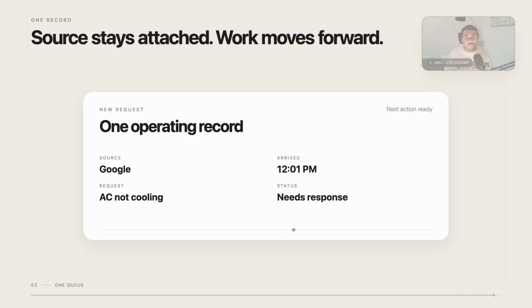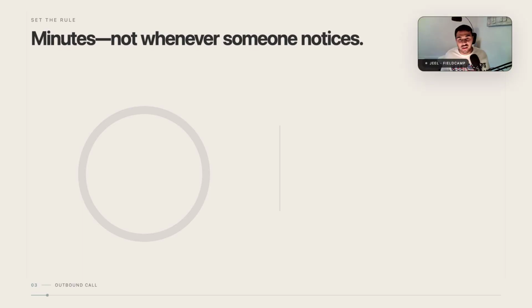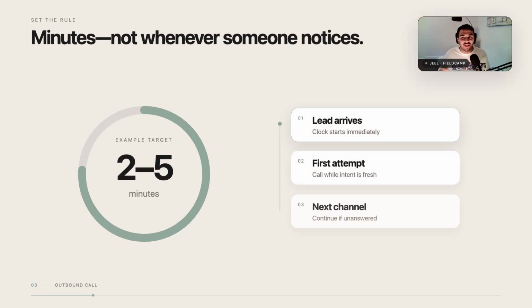The third way is to make the first outbound call quickly. For a high intent HVAC lead, I would usually make the phone call the first follow up. Somebody asking for an AC repair, furnace repair, or replacement estimate is not casually browsing, they are looking for help ASAP.